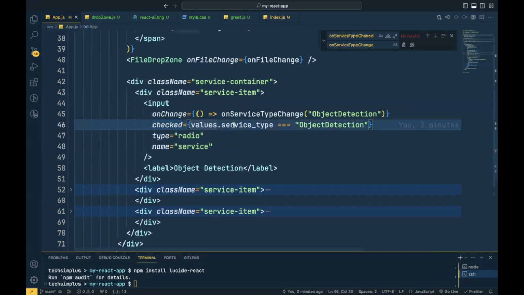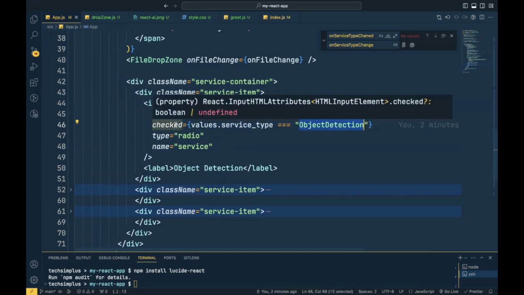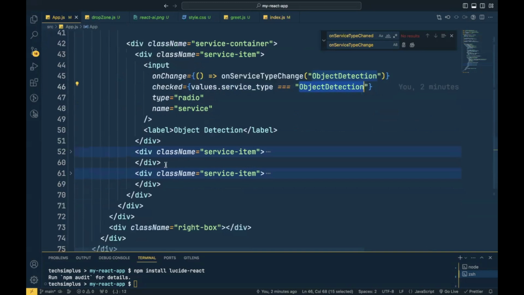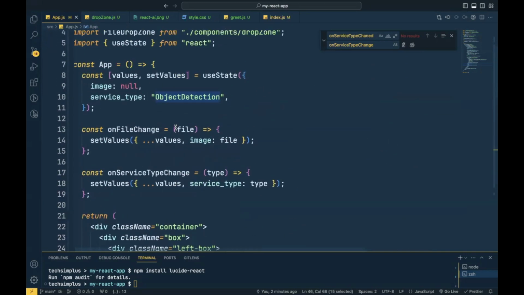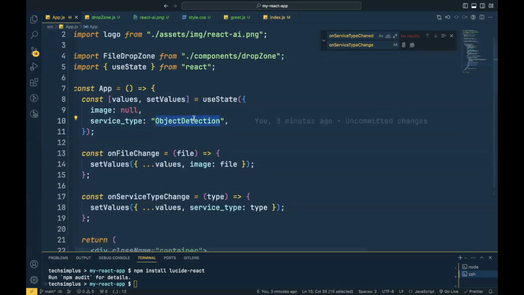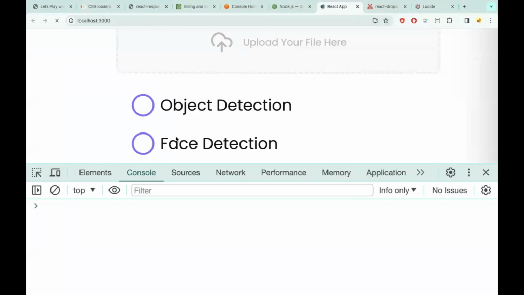So when values.service type equals to object detection, on that time only this will be checked, else not, else it will be false. So if this condition match, it will return true. True means checked true, else false. Same thing is happening with others. So by default service type is object detection, right? Now, if you refresh the page, by default what you will get, object detection selected.